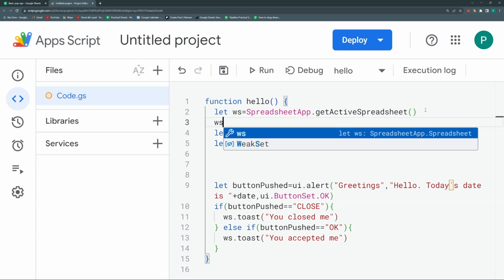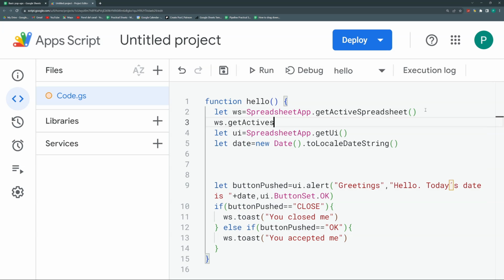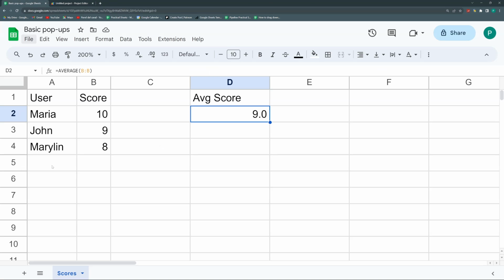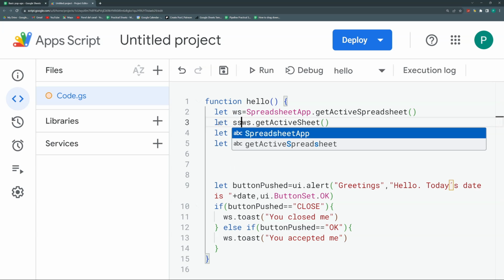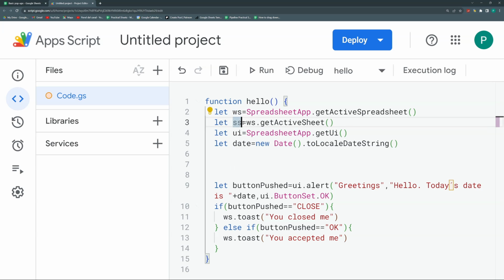And then I'm going to say WS.getActiveSheet, because I only have one sheet here. If I had more, then I would say getSheetByName, and I would get the Scores 1. This I'm going to call SS, again, because it's the only one. If I had more, then I would say SS and the name of the sheet, data sheet, configurations, config sheet, or list sheet, or whatever.